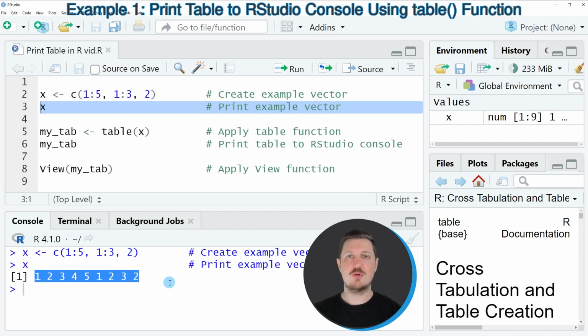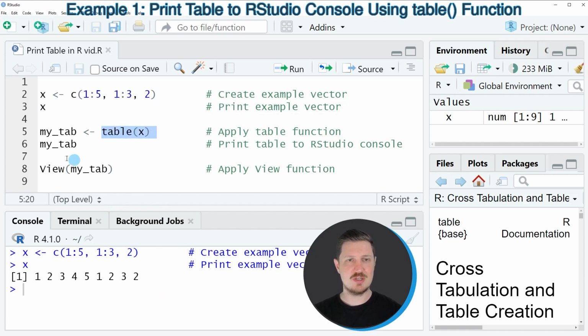Now let's assume that we want to create a frequency table based on these data. Then we can apply the table function, as you can see in line 5 of the code. Within the table function we simply need to specify the name of our data object. In this case our data object is called x. And then we can store the output of the table function in a new data object that I'm calling myTab.